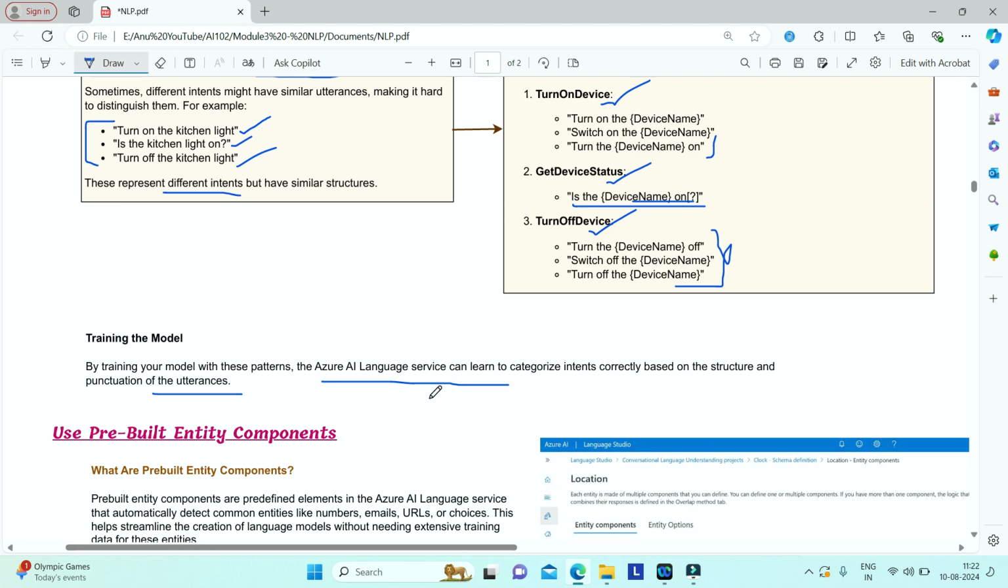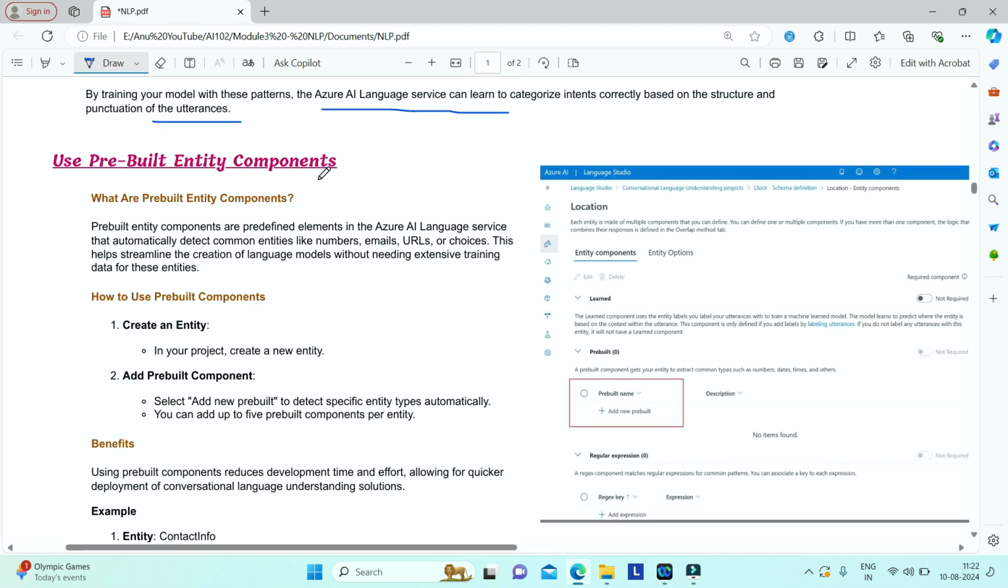Now coming to using pre-built entity components. This is something important here. If you see this particular screenshot, here you have entity components wherein you can define your learned components, and then there is a section where you can define your pre-built components.